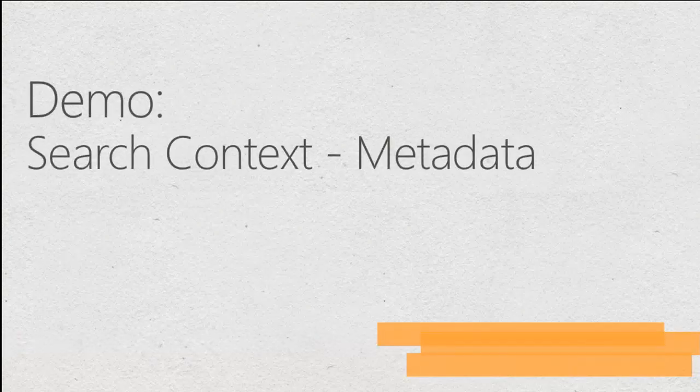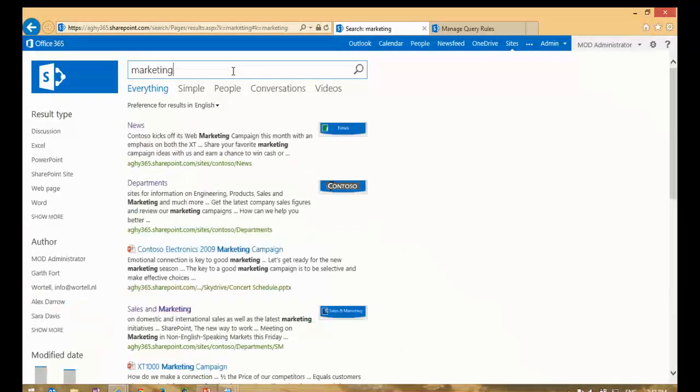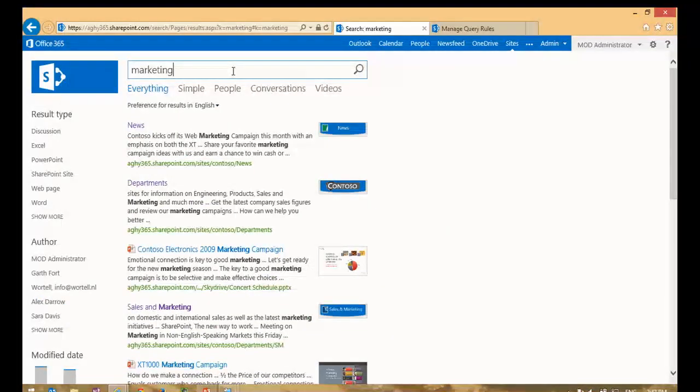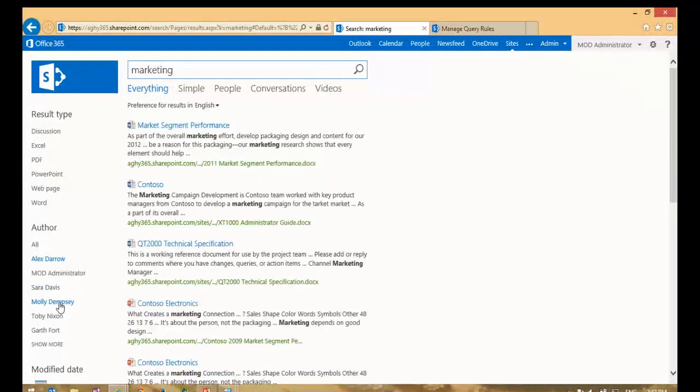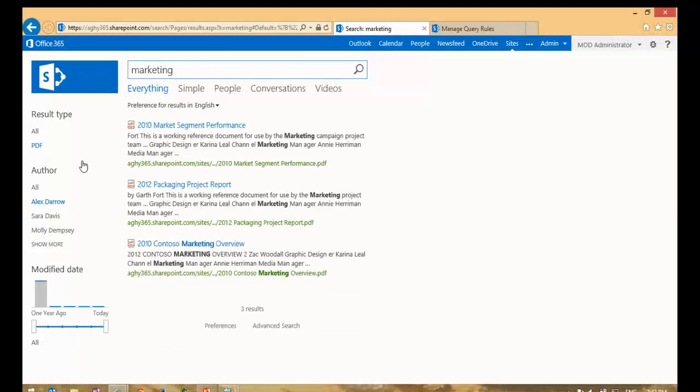All right, let me show you one more demonstration for metadata. I am back to my O365 environment, searching for marketing. We have already seen this. And you can see on the left side that we have different kinds of refiners. You know how they work. If I select someone who I know created the content I am interested in, and I select the type of the content, I get the PDF files that have been authored by Alex, one of my colleagues, right?